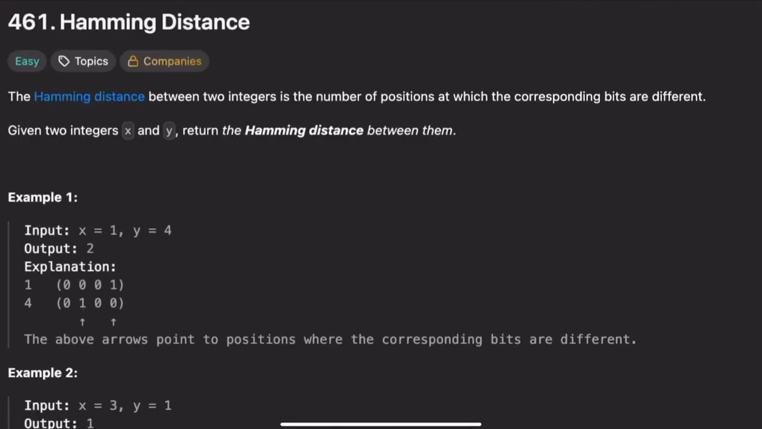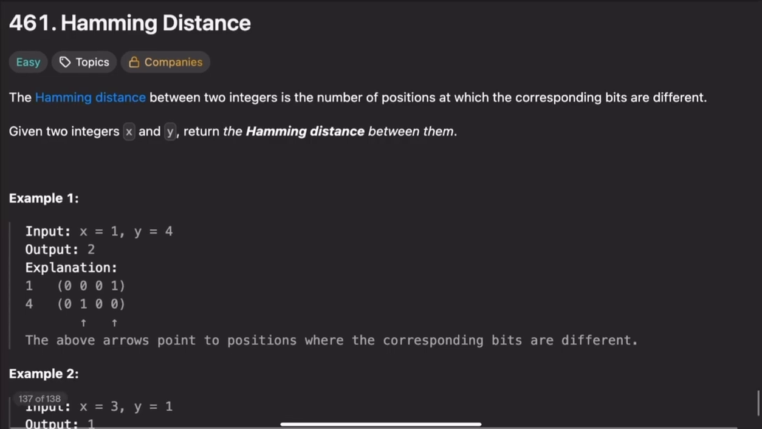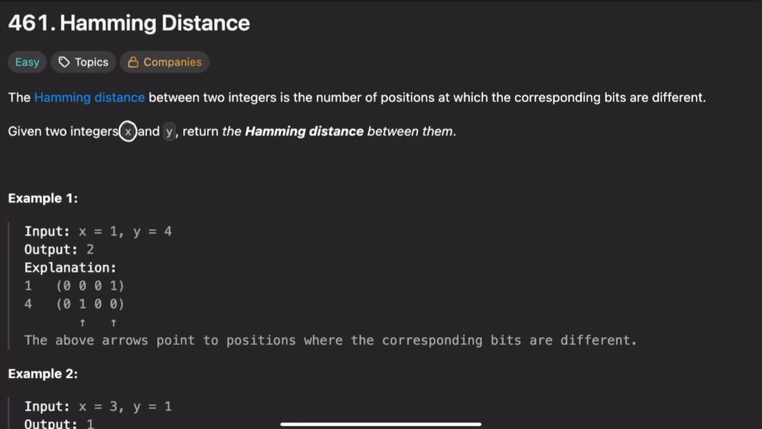In this video today, I'm going to solve question 461, Hamming distance. So the question is very simple. They are going to give you two numbers, x and y, and they ask you to return the Hamming distance of these two numbers. What is Hamming distance? According to the definition, it's simply the number of positions where the corresponding bits are different.